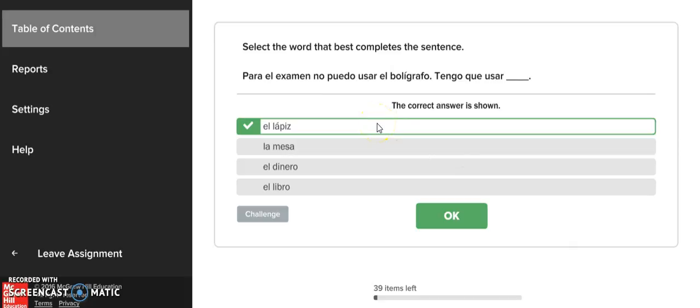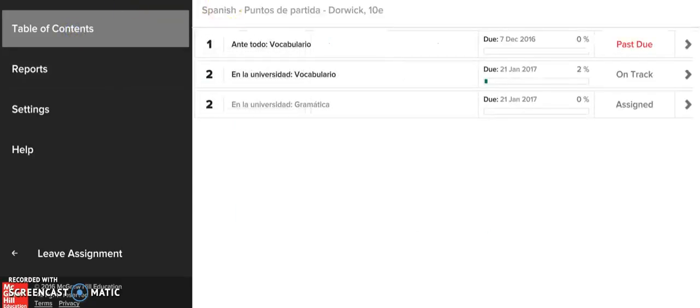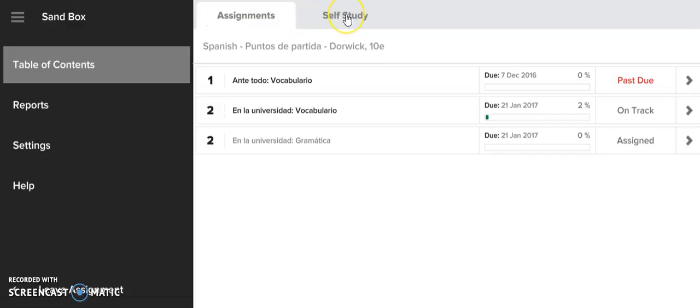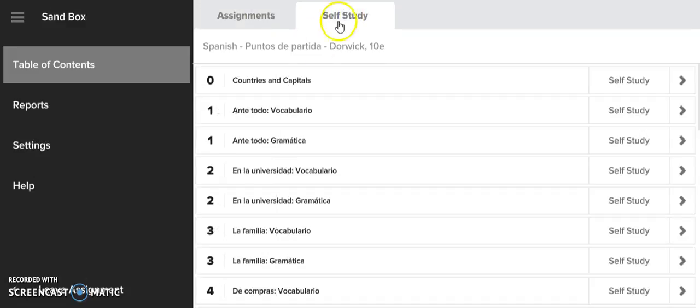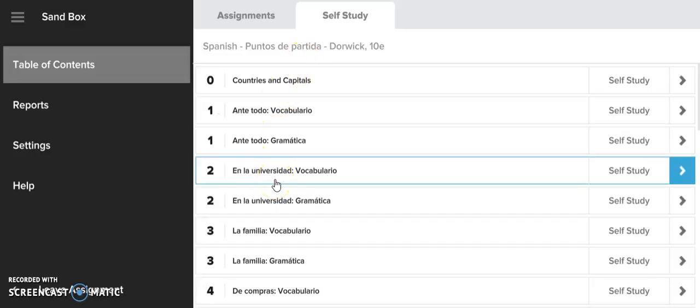3. You can track your progress at the bottom by seeing how many concepts you have left to complete. If you want to use LearnSmart as a study tool later without being kicked off due to incorrect responses, you can also study LearnSmart to prepare for tests and exams by selecting the Self-Study tab at the top of the table of contents. And then selecting the chapter and content, vocabulary or grammar that you'd like to study. Please note this can only be completed after you have already submitted a corresponding LearnSmart assignment.